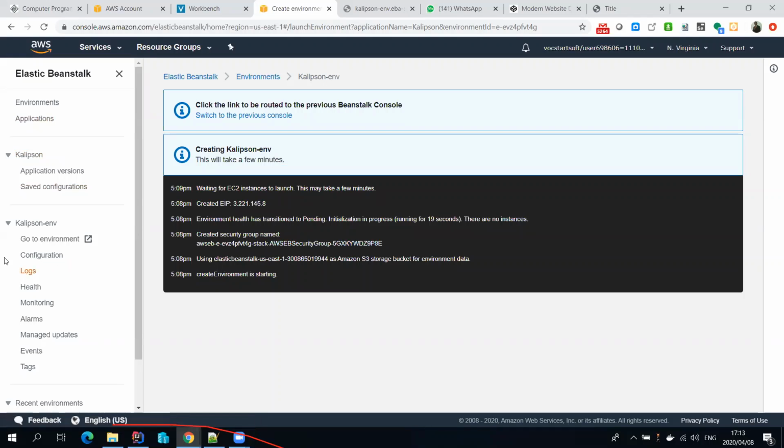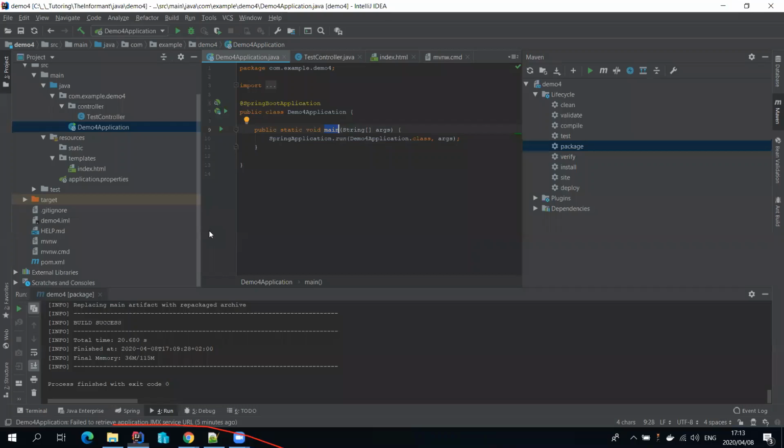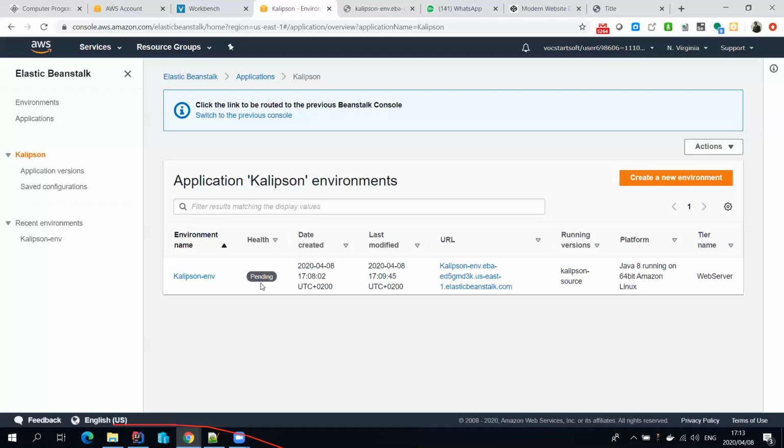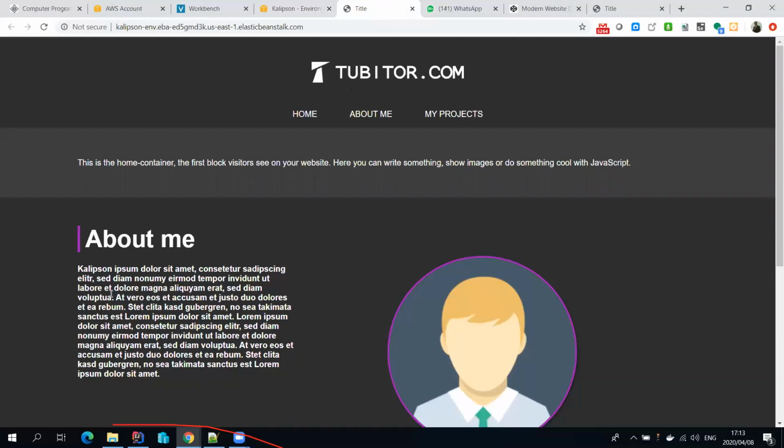Let me just check. I have that there, which is fine. So let's go back to applications. Calypso, still pending. This is what takes most of the time, but basically we've created our basic website. If we wait a minute or so, it should finish. Oh yeah, the health is okay. Let's see if that works. There we go. So this is our basic website in, I think, 10 minutes exactly.